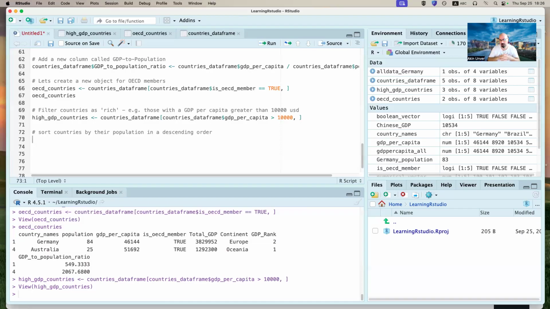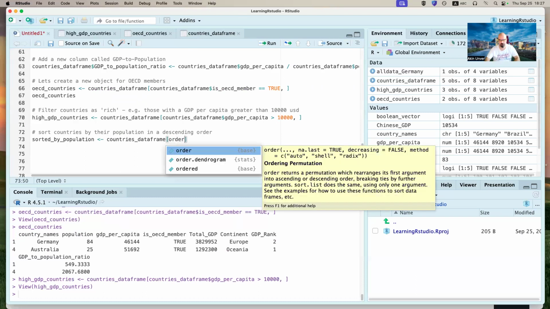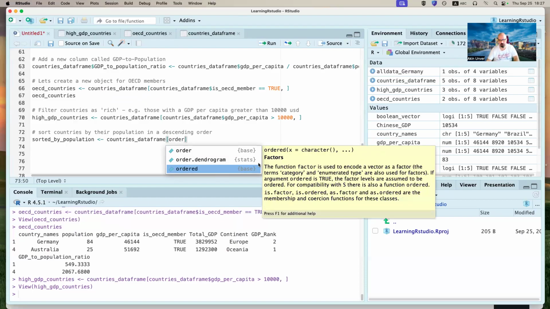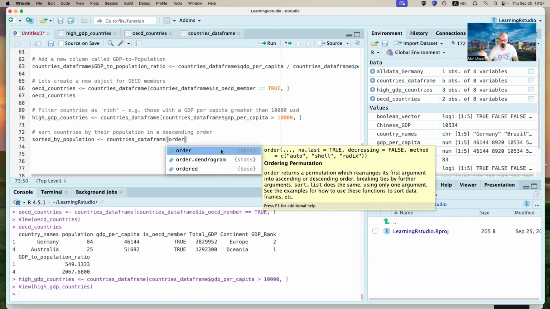So this is really the most important fundamentals, if you will, of data science. So, for example, in this context, where I say sorted by population, this is a new object in which I'm going to use the countries data frame, and I'm going to use order, which is an ordering permutation. It returns a permutation which arranges its first argument into ascending or descending order, breaking ties by further arguments.